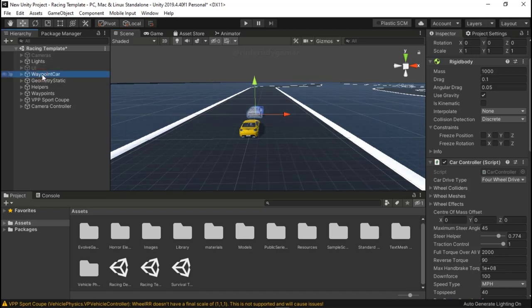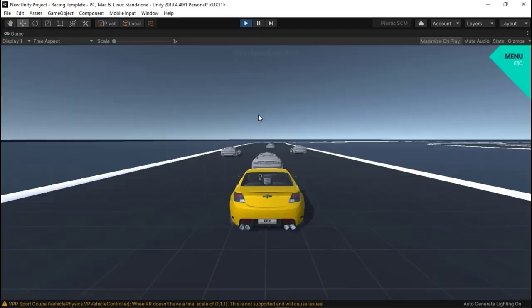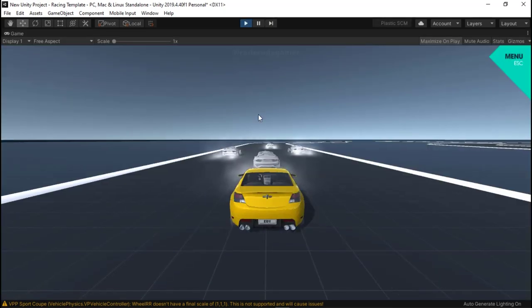Like I told you guys in the previous video, I'm just going to duplicate this car, because that is all we need to do. Then we can just swap out the skins of this vehicle, okay? And we can leave all the scripting and everything. We can just leave everything as it is. So let's see how they behave on this track, okay?